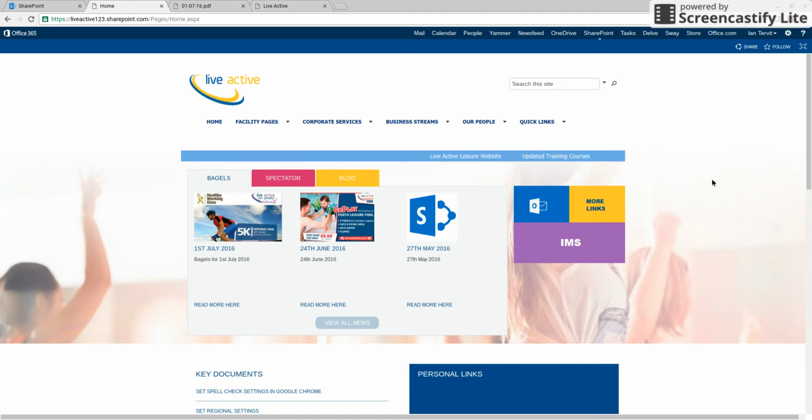Okay, and that's a basic idea of the LiveActive main SharePoint page. Gives you an idea of what it looks like and generally where things can be found.